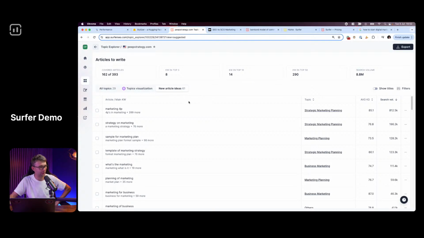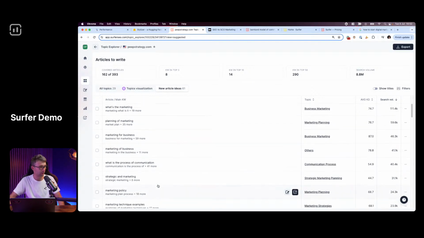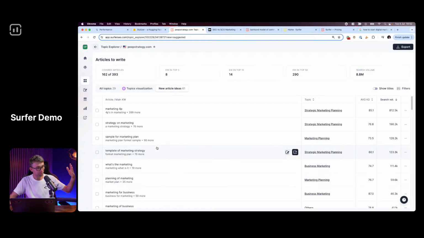And in this case, we've got this marketing 4 P's, we've got strategy of marketing, we've got sample of marketing plan, template for marketing strategy, what's marketing, planning of marketing, marketing for business, and so on. So these are the top recommended topics to write about. And I would basically start here if I didn't know where to start.